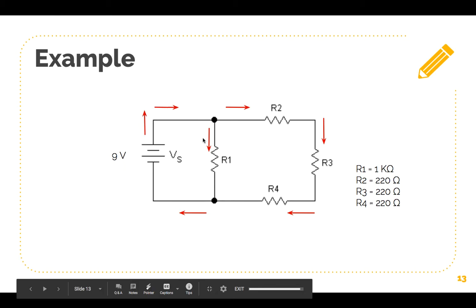The red arrows here show the flow of current. So we can see if this is the battery, this is the positive side. So the current is flowing from the positive side. At this node, it splits, goes to R1 or R2, can go all the way back through the circuit. It ends at the negative side.